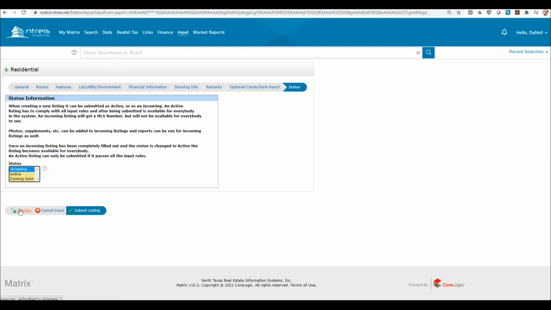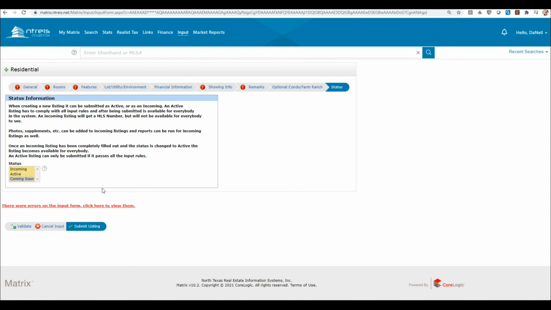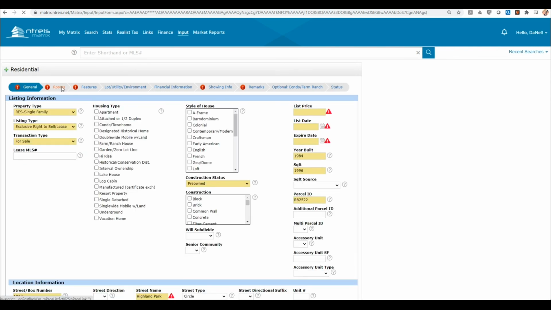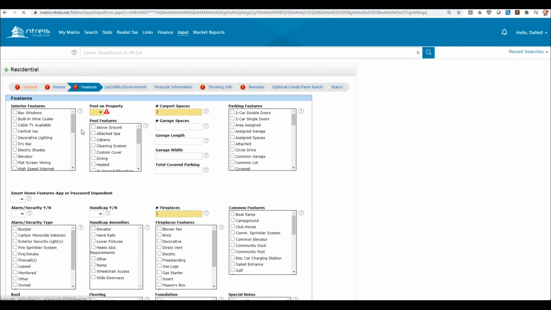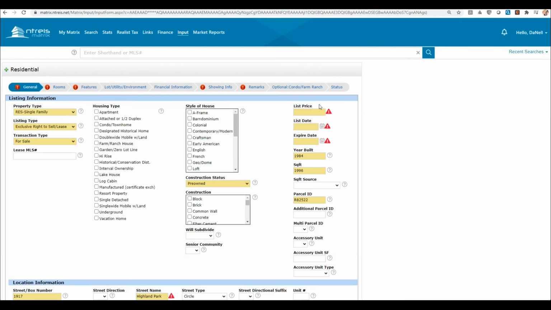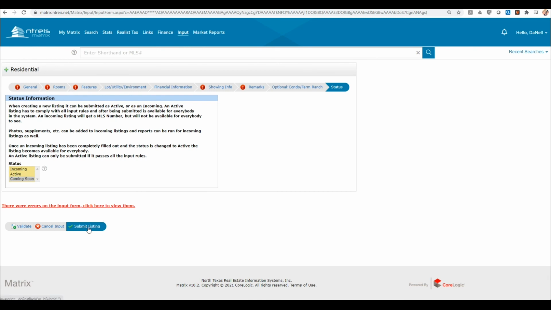So I want to select validate. When you select validate, this is going to go back through the system and see. Let's do coming soon, submit listing. Now, I did this on purpose so that you could see whenever you select coming soon or active, then it shows areas where we have failed to fill in some important information. So as you get these exclamation points, you have to go back through each tab. Once you've corrected the information that's missing, then the exclamation point will go away. Everything would be blue. You go back to your status tab, select active, submit listing, and of course then you would have your MLS number.